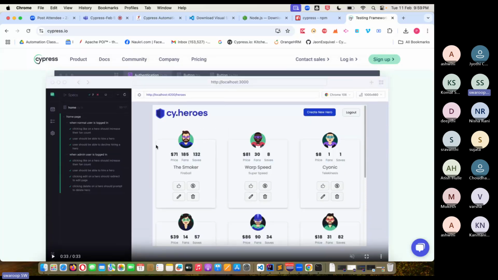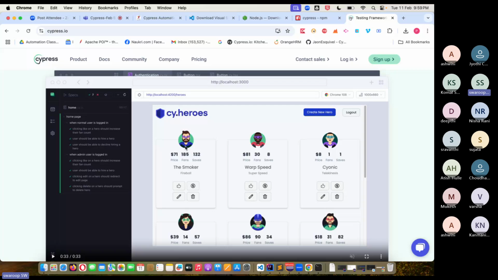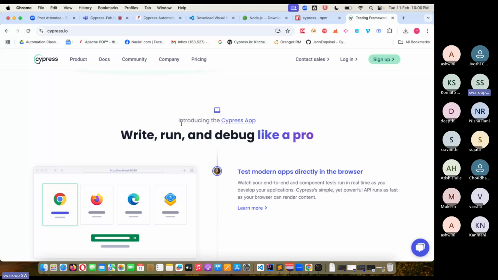This is the actual UI. On the left hand side, you will see the actual test case names, and on the right hand side, you will see the actual screen. This is called time travel, guys. As the test case is running, you will see the same thing happening on the right hand side. Then over here, if you notice carefully, we have a few advantages.